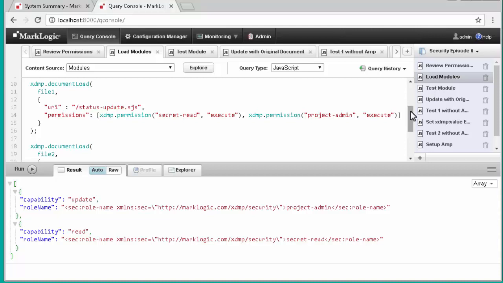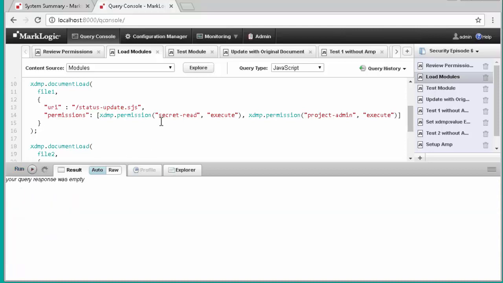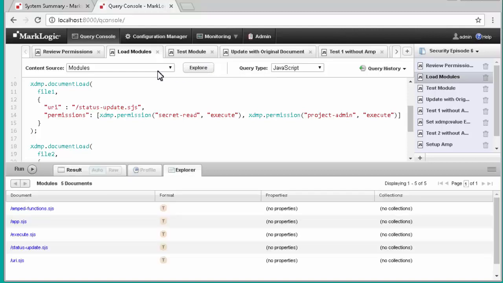And because these documents represent code in a modules database, you'll notice that I'm setting the permissions, specifically an execute permission. So let's go ahead and run this code, and we should be able to then explore our database and see that the AMP functions and status update modules have been loaded. You'll also notice that I have some of those other modules that we used from our prior episodes.